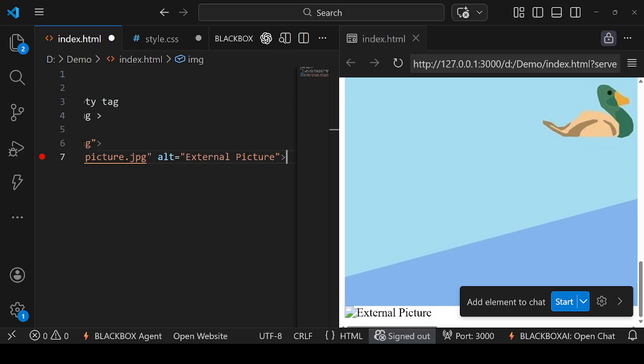Second, alt text, I mean the alternate text, is crucial for accessibility. Screen readers used by visually impaired users will read this alt text aloud, allowing them to understand what the image represents. This makes your website more inclusive and accessible to everyone.